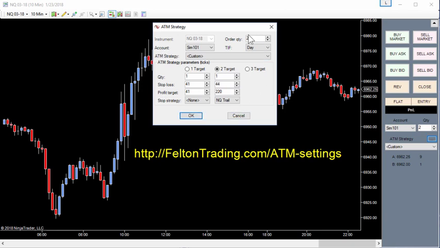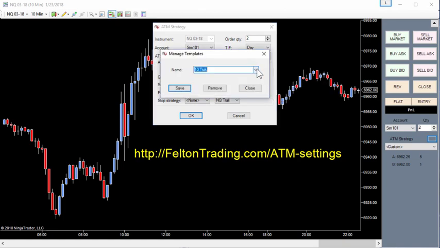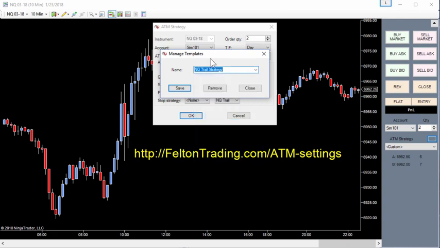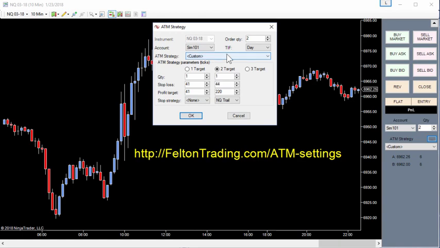Now we need to save this entire enchilada here. We want to save the whole thing so that we can put it in our ATM strategy, and it'll be all set to go. So we once again do a right click and click on Manage ATM Strategy Templates. That means we're going to name the template. And I think I called mine NQ Trail Strategy. You can type in anything you want, whatever makes sense to you. Call it whatever you want. We save it, and we're good to go.